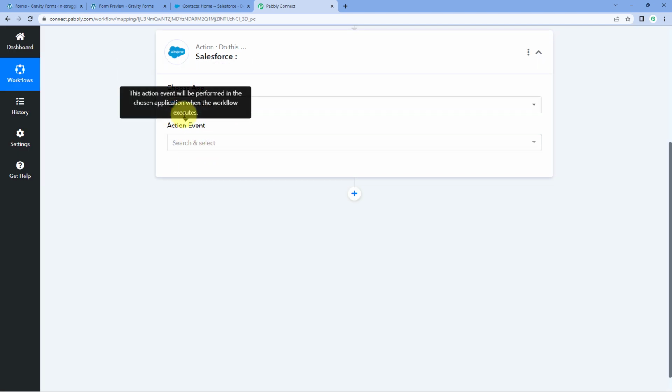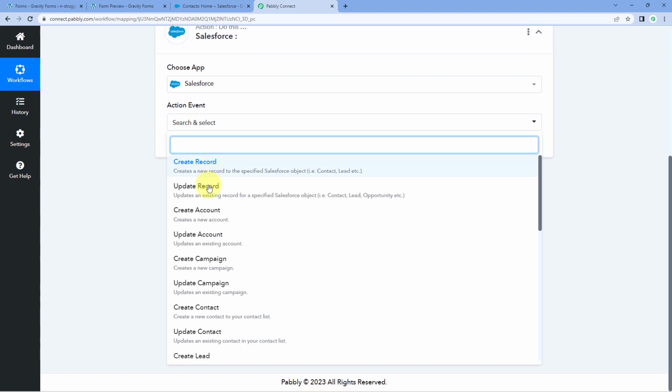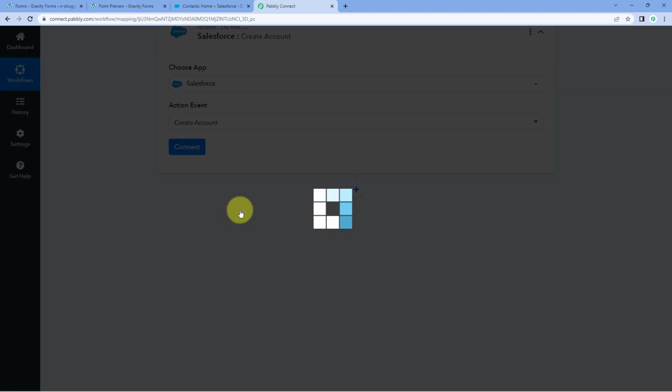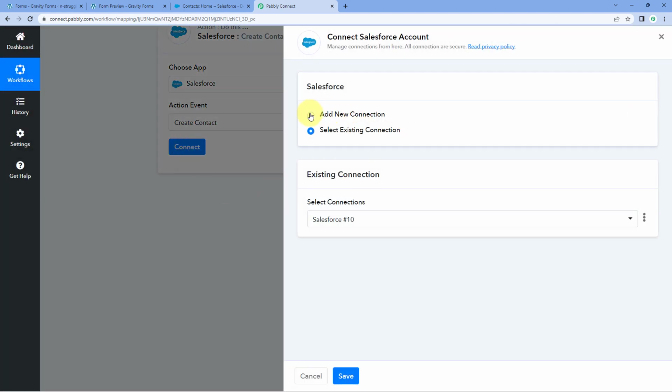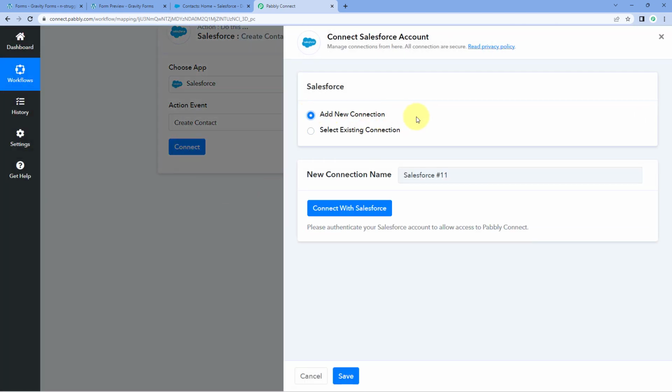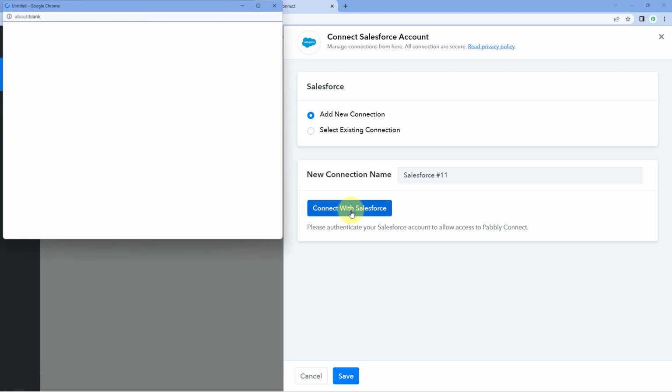After selecting Salesforce, from the action event drop-down, select the action event as Create Contact. This will be our action event. Now just click on Connect and select Add New Connection. So here guys, we have to connect our Salesforce account with Pabbly Connect. And to make this connection, click on this Connect with Salesforce button.